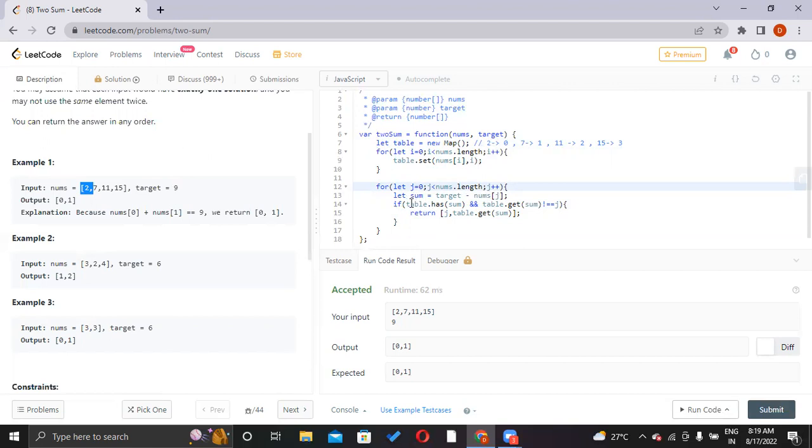Now what are we checking? We are checking whether the table has 7. So it will say true or false. If true, then okay. If false, then not okay. Then table dot has sum. So yes, it has. And table dot get sum, get means it will give us the value that 7 is containing. 7 is containing 1. 11 is containing 2. 2 is containing 0. So table dot get sum will give us 1. So we are checking that 1 should not be equal to j.